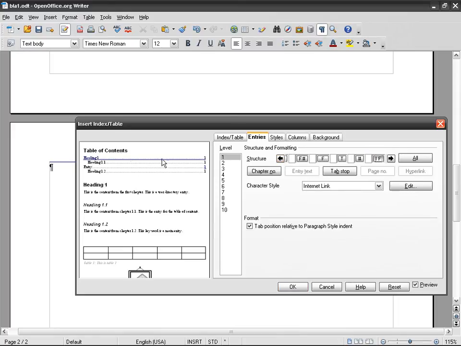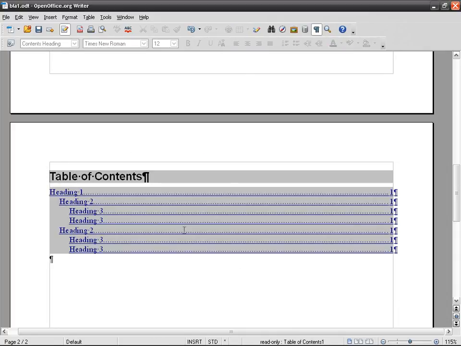You can see the thing here. So it's only for level 1, and you can see here heading 1. So if I press on all, you can see exactly what you need. So I say okay, and you've got your clickable table of contents.